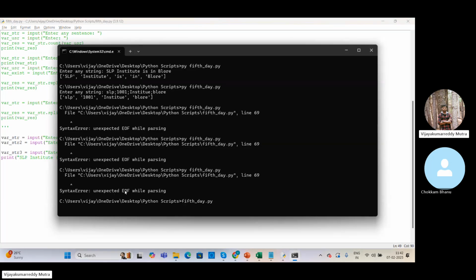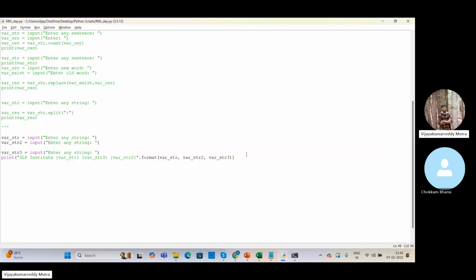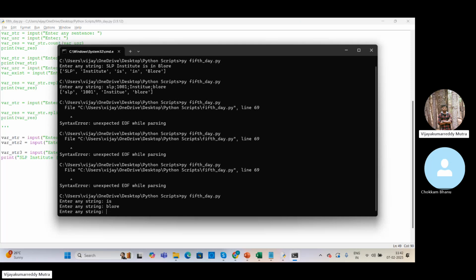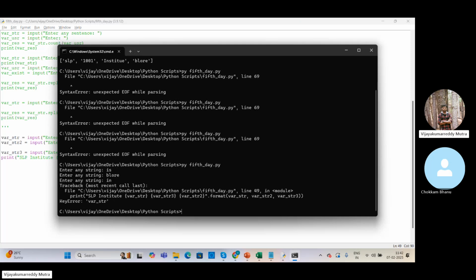Okay, and see, expected end of the file while parsing. This is the end of the file, right? We missed this one. Sorry, this is my mistake only. So here the next value is Bengaluru. Suppose if I pass like this, okay, something is messed up again.